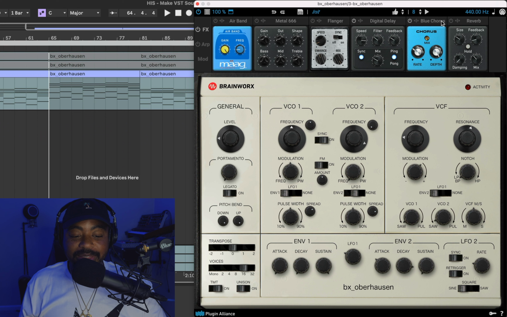So let's go ahead and add the reverb. We're going to turn the mix up so we can hear it, and then let's make some adjustments to see what it sounds like.